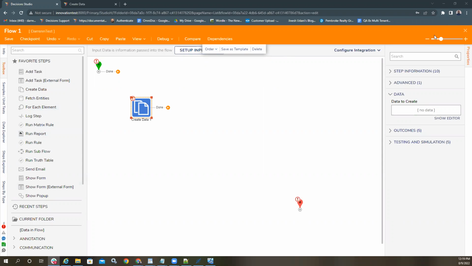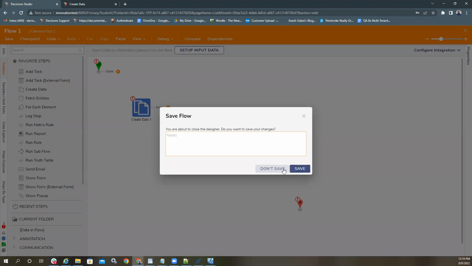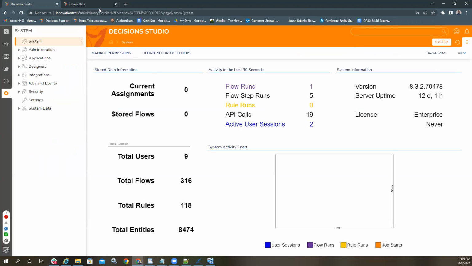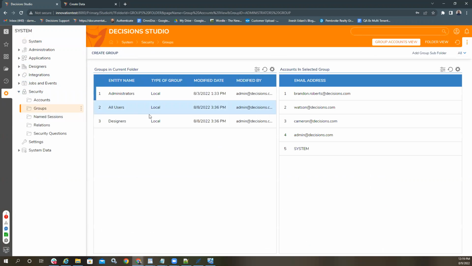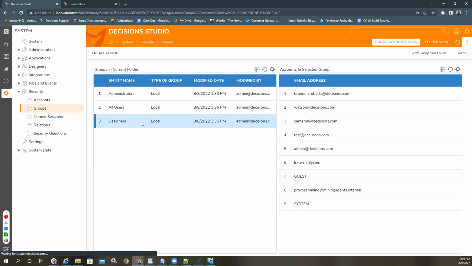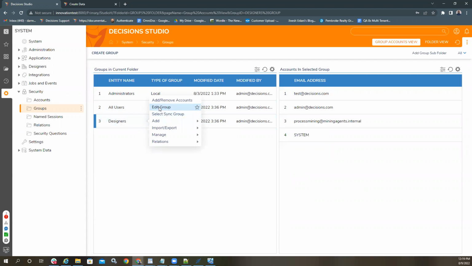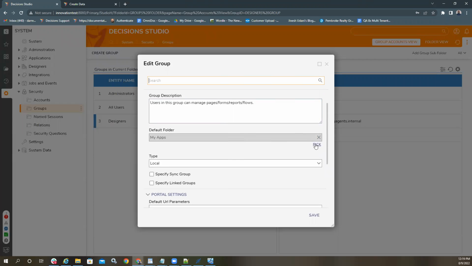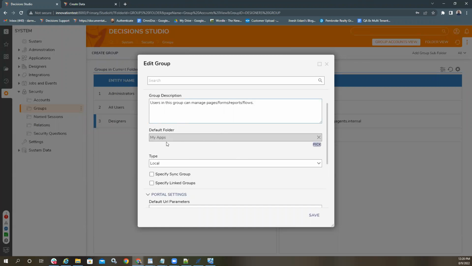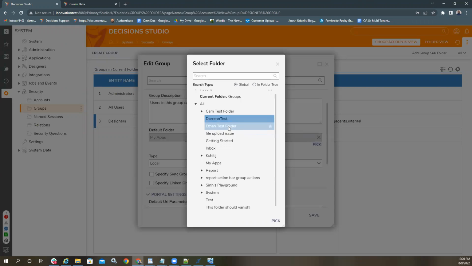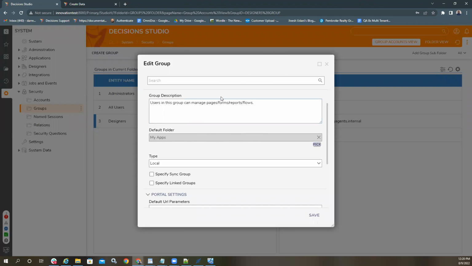Okay, and Clayton, I also have info about your previous ask about your group landing pages. So what you'll do is navigate to your system folder, this little gear icon, and then navigate to security and groups. For the specified group that you're looking for, let's say you want designers to have a specific dashboard, go into the option to edit the group and you can select the default folder. So if you have whatever dashboard or folder that you have your dashboard applied to, you can just click on pick and select that dashboard. And whatever group accesses, they should be able to hit that landing page.